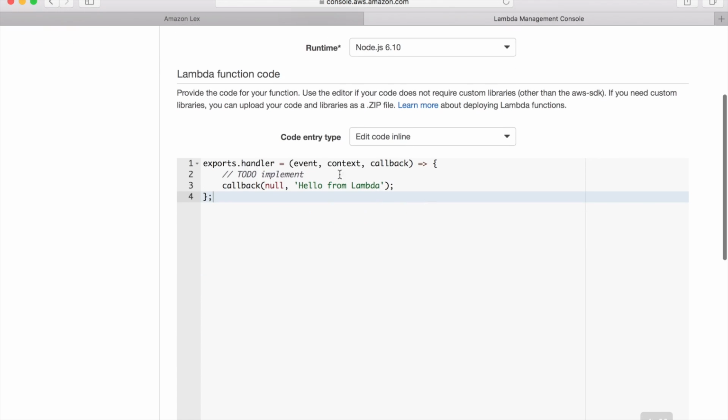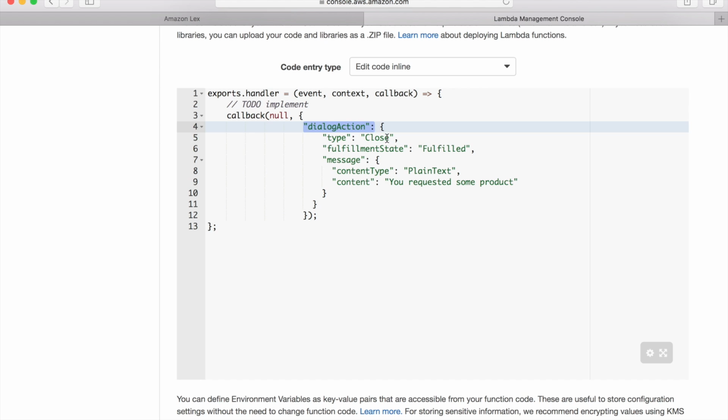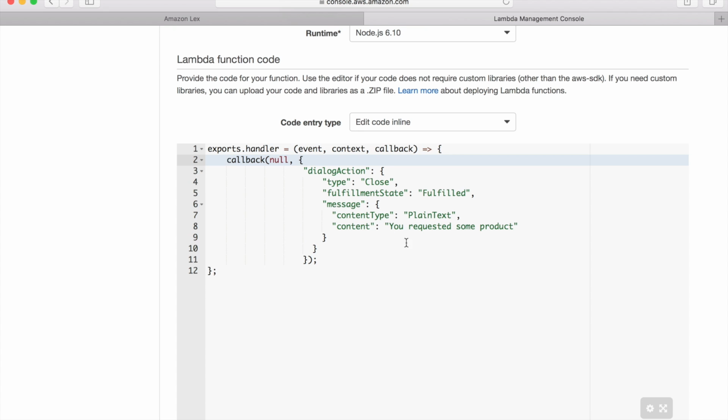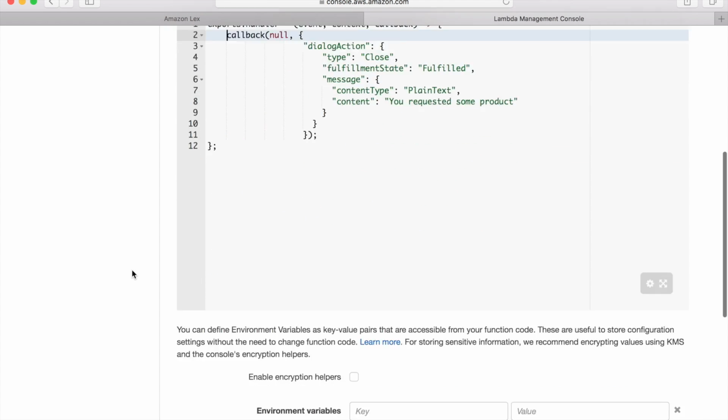And here we need to specify the handler which would respond to our calls to the function. So we return, for instance, this special structure which looks like this. It has the dialog action with type Close and fulfillment state Fulfilled, so we can finish our order, and it has the message as plain text with some text in it, and we don't need this. And then we can use this Lambda function to respond to our request from the bot.